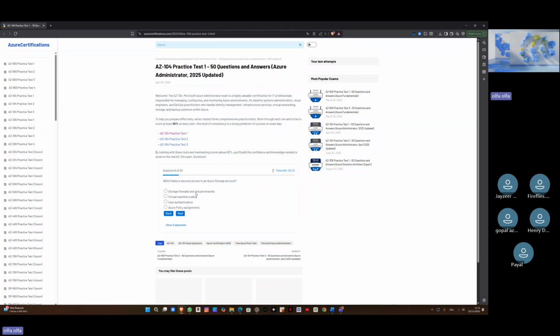So there is only one here to check access to Azure. Who votes for? This one is related to Azure storage account access, to secure the access to this. What do you think, guys? Which one here? I think user authentication.